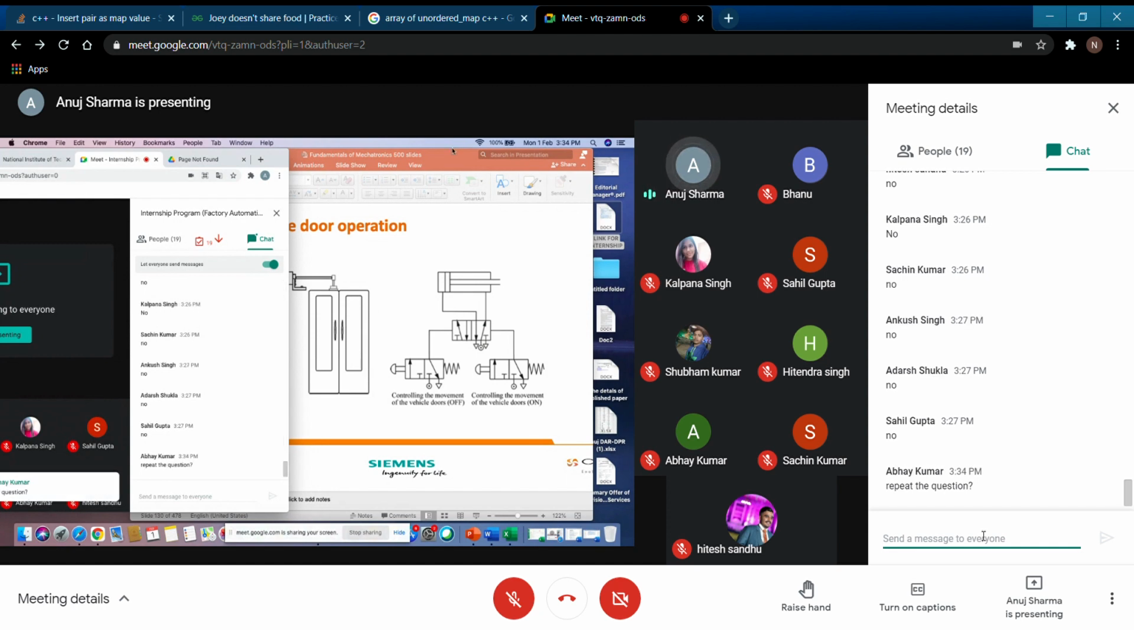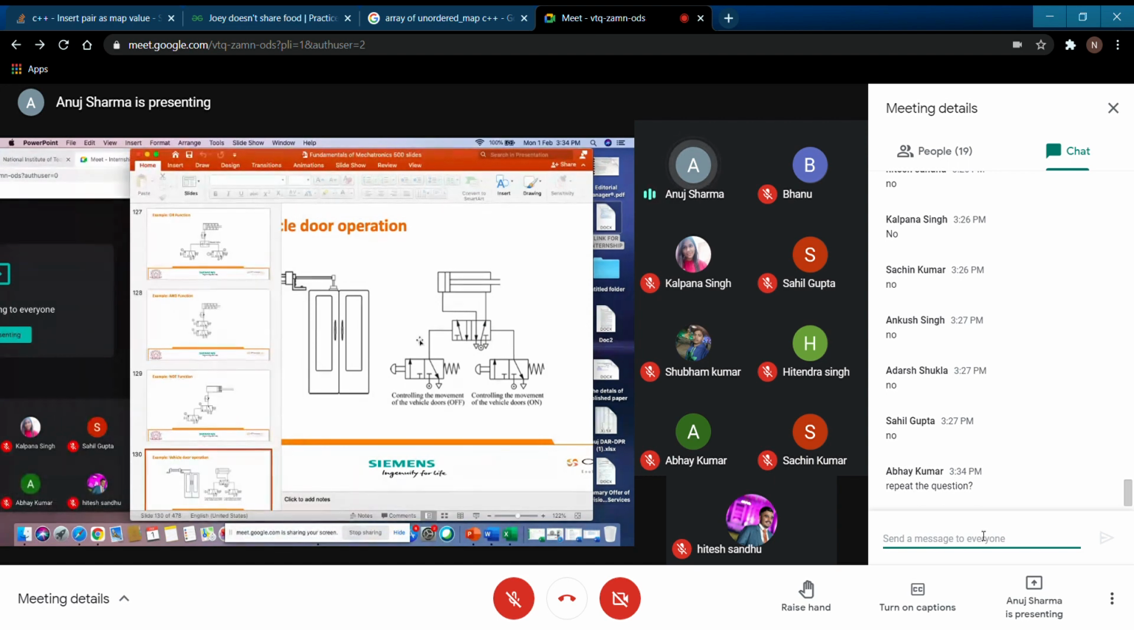So the question, this is just an example of your vehicle door operation. When this cylinder is moving from left to right, this door is getting closed, and when it is moving from right to left, this door is getting opened. Now you have this pneumatic diagram for that particular example. What will be the flow when the door is opening?